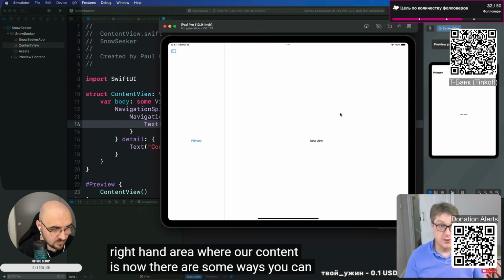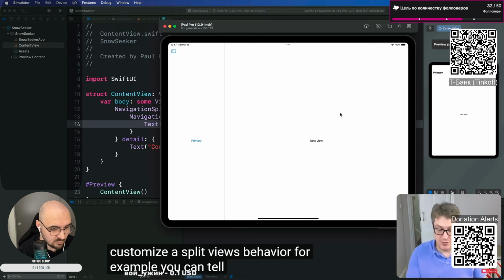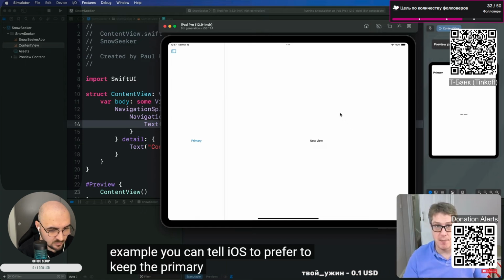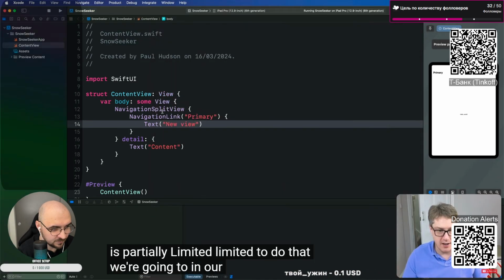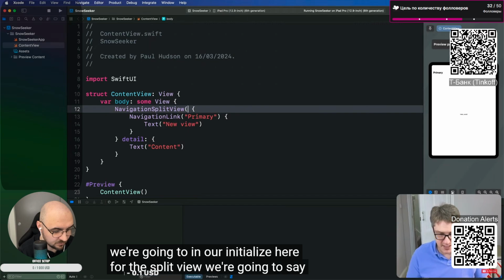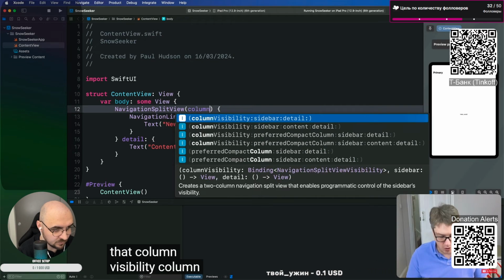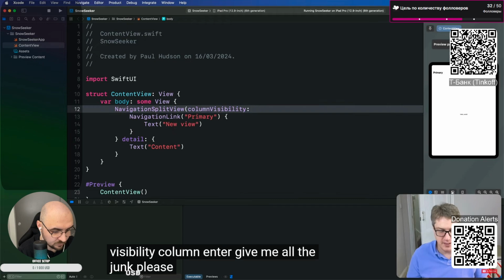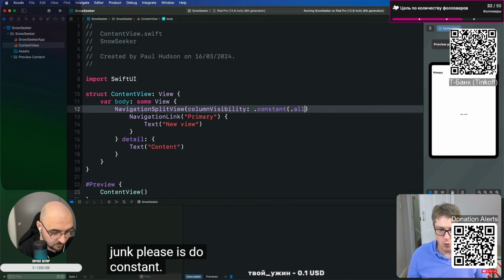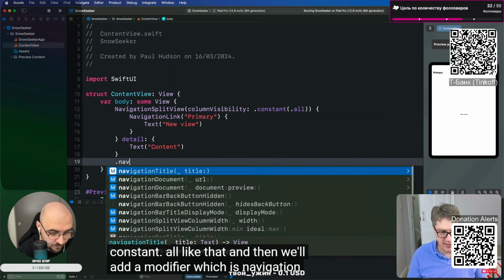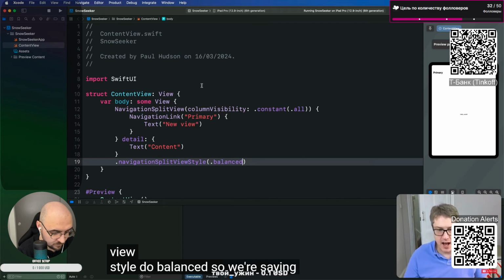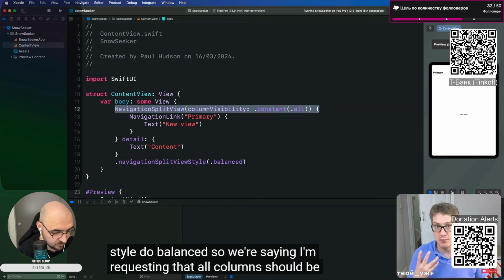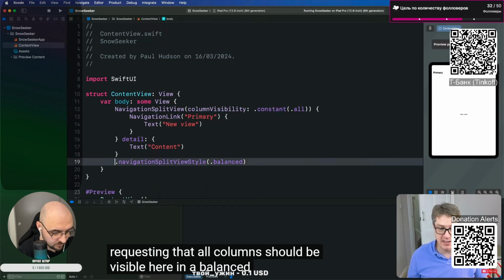Now, there are some ways you can customize the split view's behavior. For example, you can tell iOS to prefer to keep the primary view around when space is partially limited. To do that, in our initializer here for the split view, we're going to say columnVisibility is .constant(.all), like that. And then we'll add a modifier, which is navigationSplitViewStyle(.balanced).